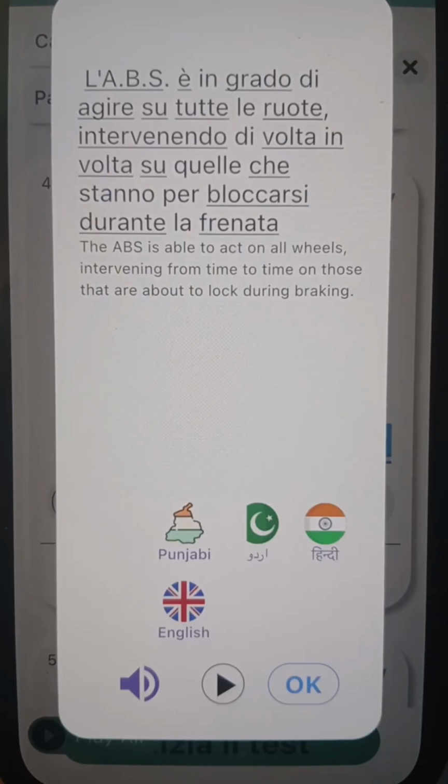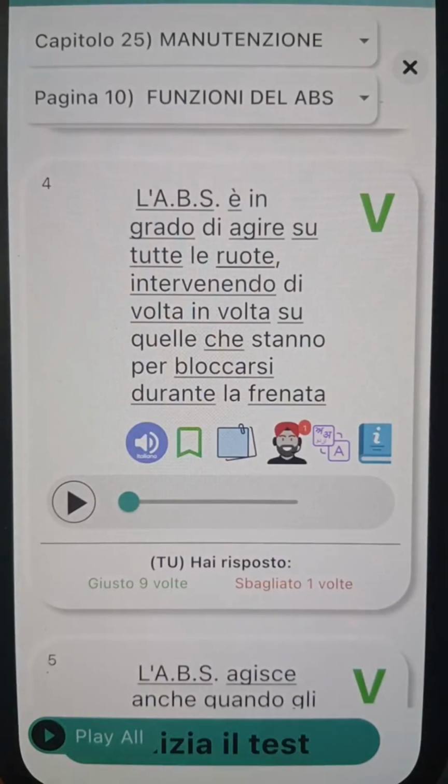Don't forget it is what? Anti-lock braking system. That is the full meaning. So it prevents your vehicle from what? It prevents your vehicle wheels, which is your tire, from locking. So those ones that want to lock as you're braking, ABS will work on them and also do what? Prevent them from what? From locking.